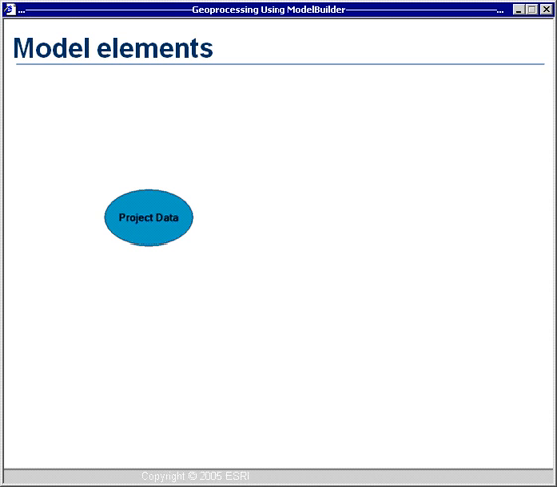First off, you'll be working with project data. Project data is your input data that exists before the model runs. Most of you work with this data on a day-to-day basis. This is the input data to your model, the data that will go through the model and generate your result.